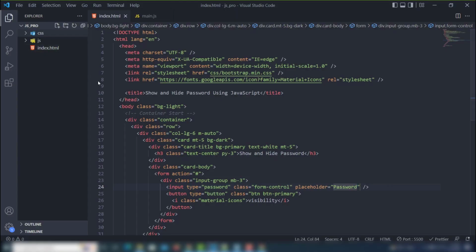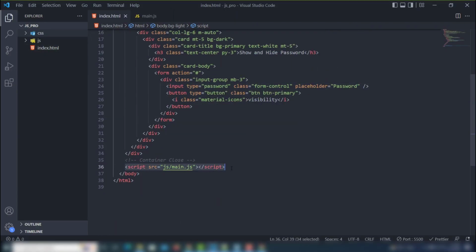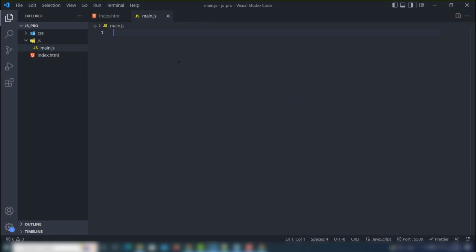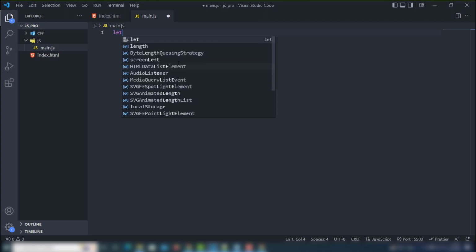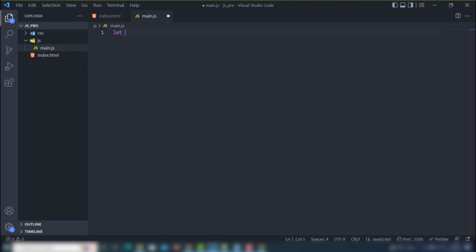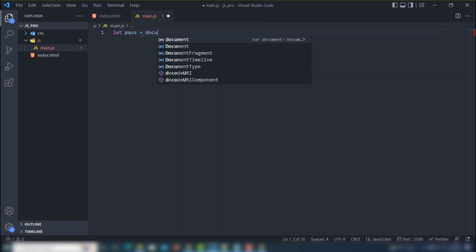So let's get started. Before starting the JavaScript, you need to include the file inside your project. As you can see, JS folder, inside JS I have a main.js file. So you need to get the value from the input text field. So first of all, you need to create a variable, let, and use the query selector. First you need to assign the value of document.querySelector.